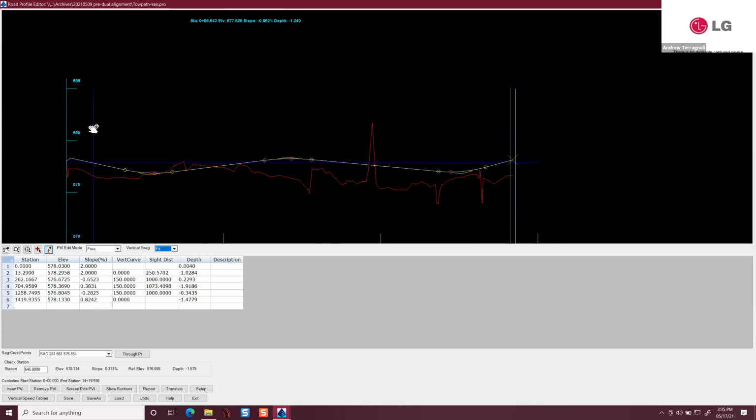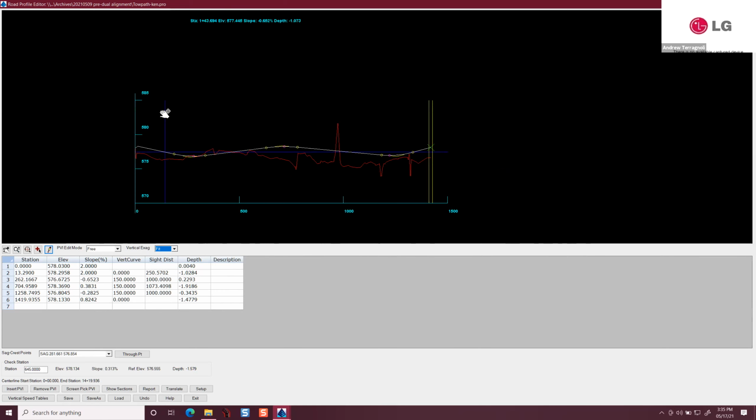If we can get 0.5, I'm seeing some grades here above 0.5. I'm seeing some like minus 0.28. I don't know how the town engineer is going to respond to that.